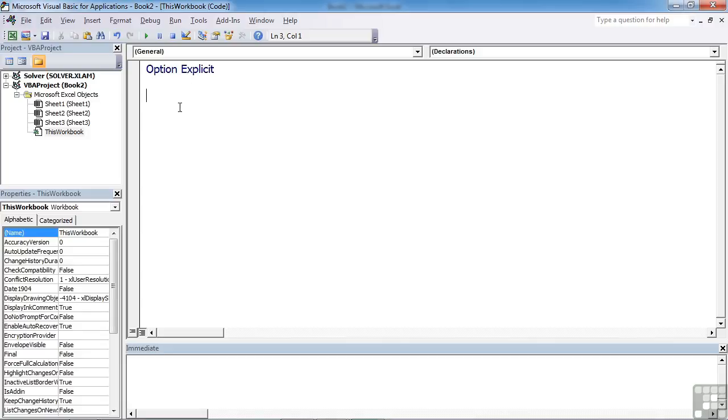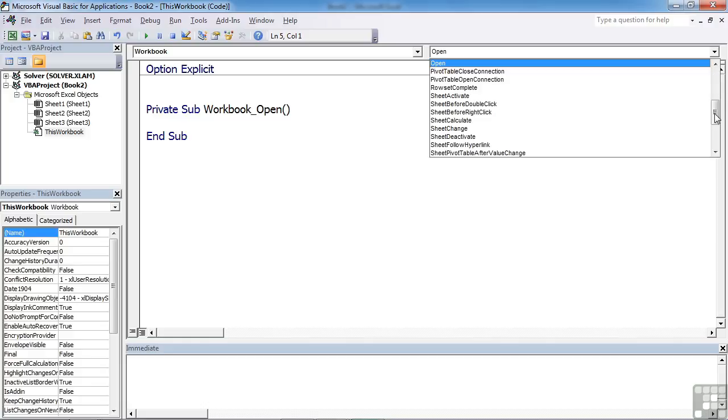So in our This Workbook code sheet, in the top left hand corner, the only option here is Workbook. So we need to choose Workbook. And you can see we then get a subroutine created called Workbook_Open. The underscore Open is our event. So when this workbook opens, something will happen. We can do something. What we can do is anything we can write in the VBA. If you don't want the Open event, then you simply ignore this for the meantime and go and choose a different event. And you'll see these are all the events that you can have for a workbook.